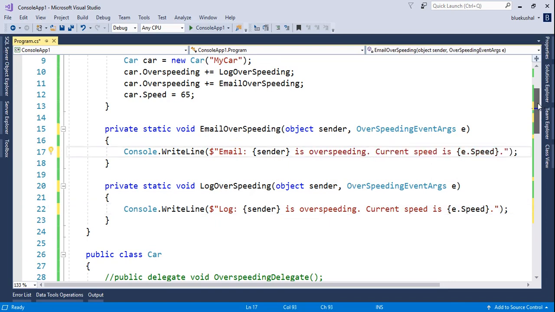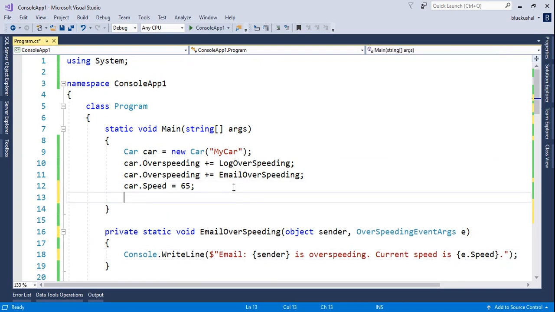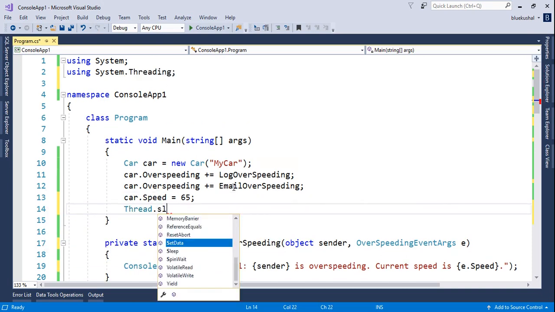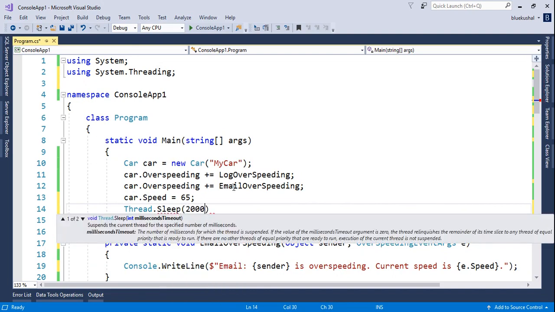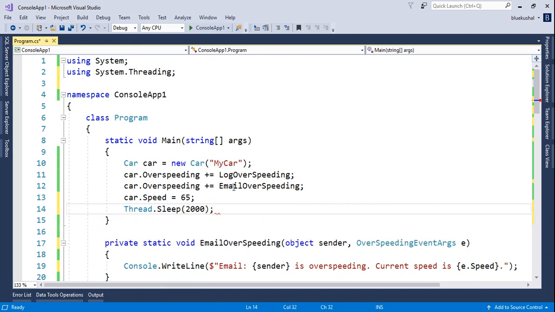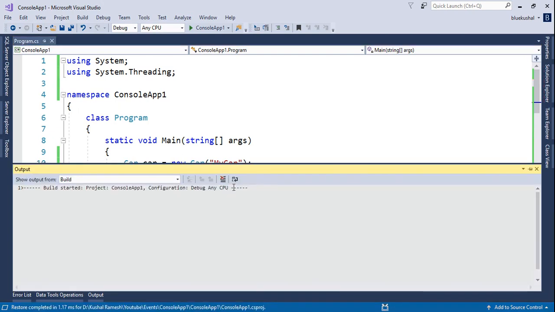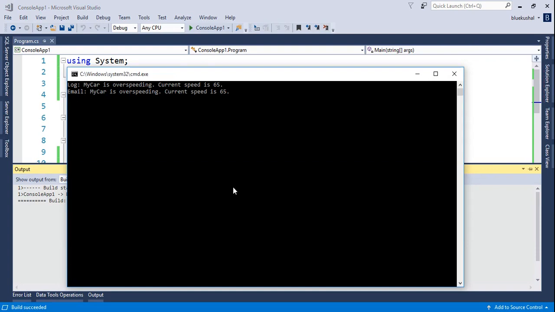Let me add a 2-second delay here and change the speed again. Thread.Sleep 2000. Let's change the speed of the car to 75. Ctrl F5, and you can see that along with the message, the current speed of the car is also logged.